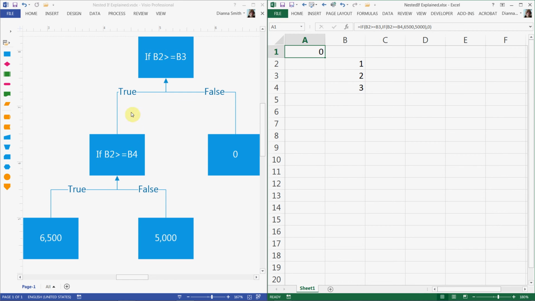Now, if B2 is greater than or equal to B4, which is this B number 3 here, if this is true, the answer is going to be 6,500, which is right after the first thing to the right, 6,500. If the answer is false, then I go to the end of that section, which here's the closing parenthesis, the answer will be 5,000. So that's how we determine this little piece here.